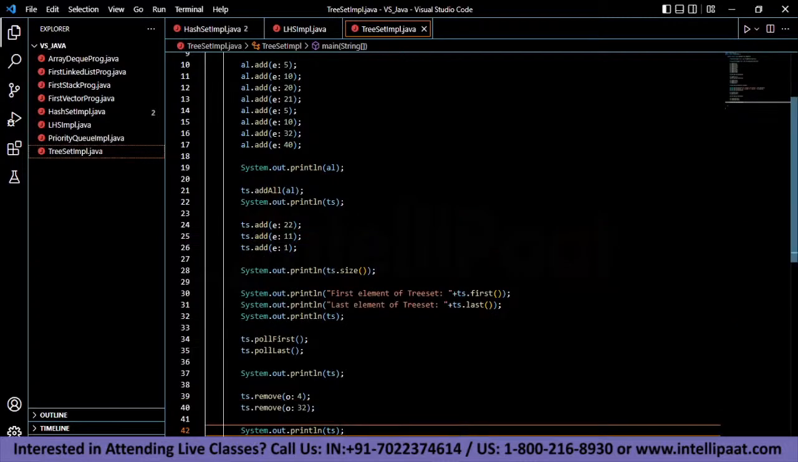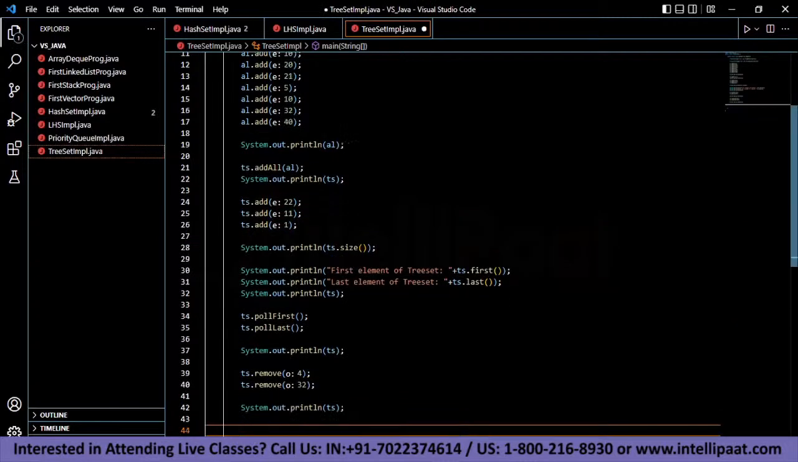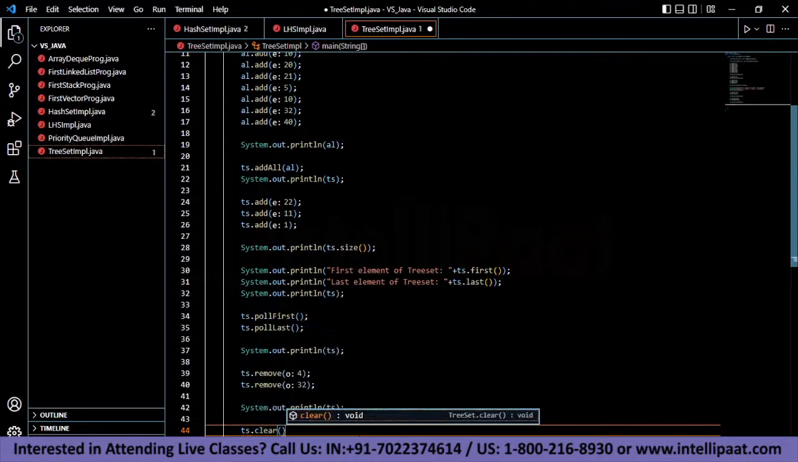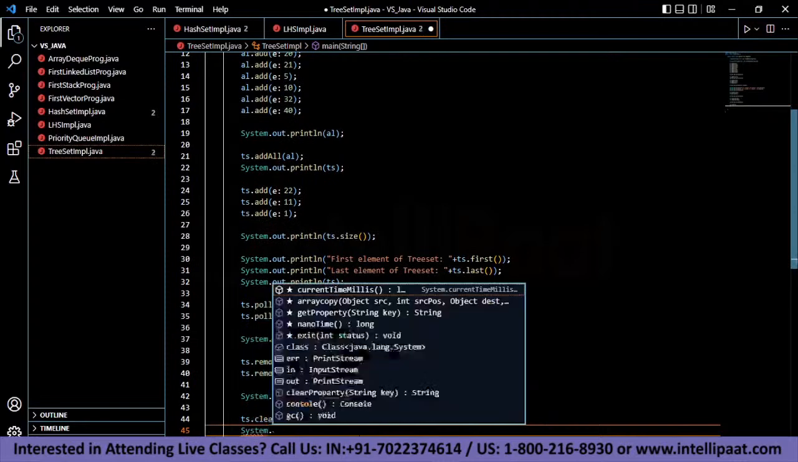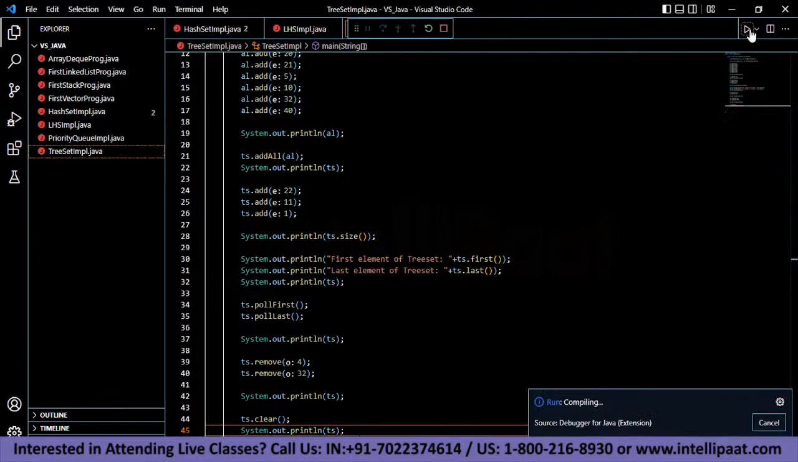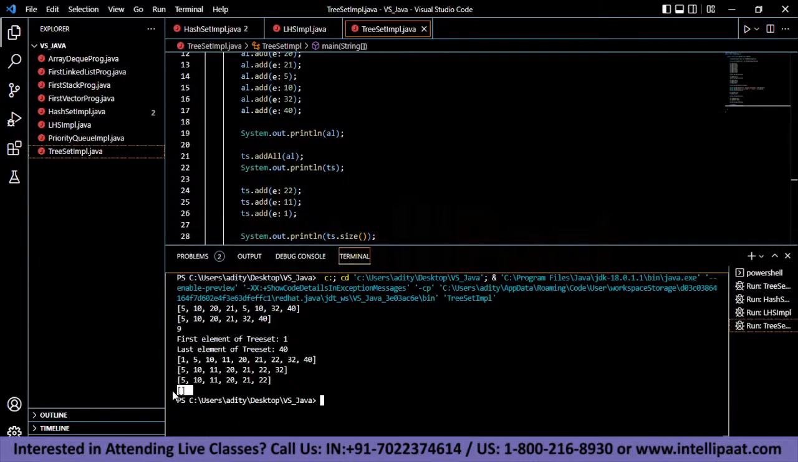Now let's perform one more operation, that is the clear operation, which will remove all the elements from our TreeSet instance. So the command for that is ts.clear, and we'll print the state of our TreeSet instance again. Here you can see that all the elements from our TreeSet have been removed. I hope this hands-on programming implementation of TreeSet and the manipulation operations that we covered in this program are clear to all of you.